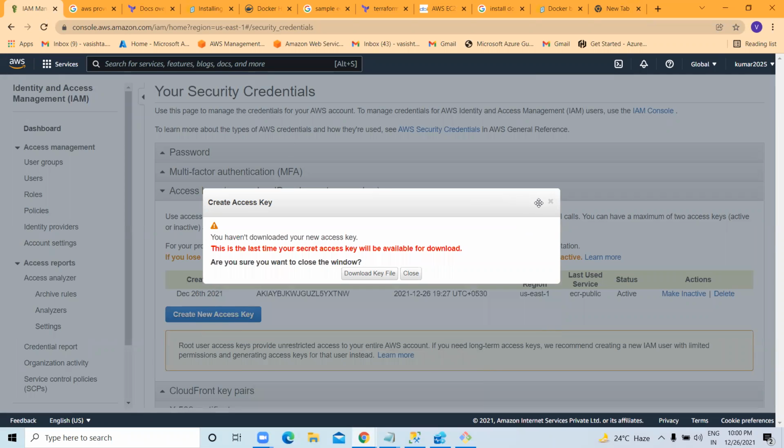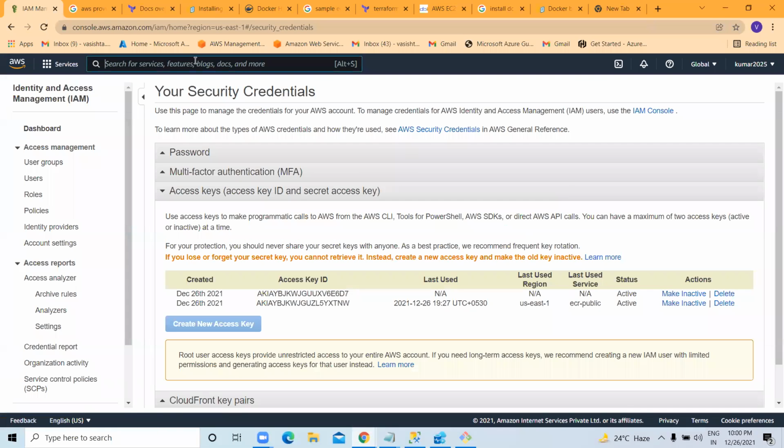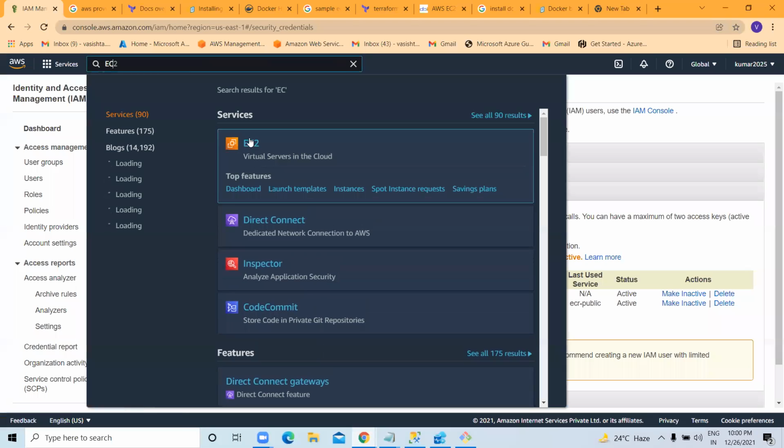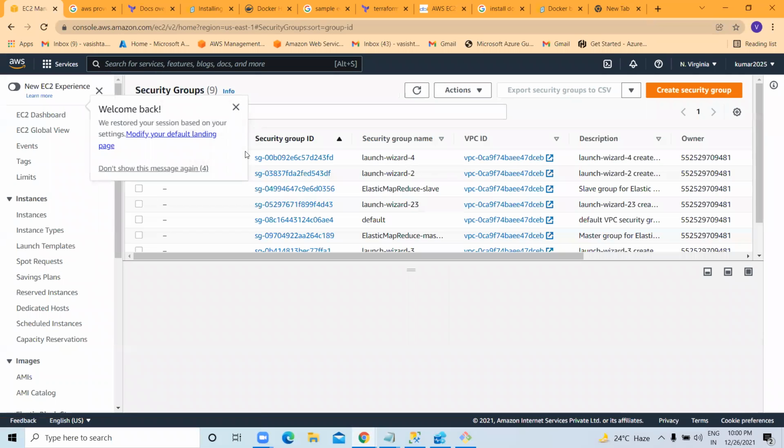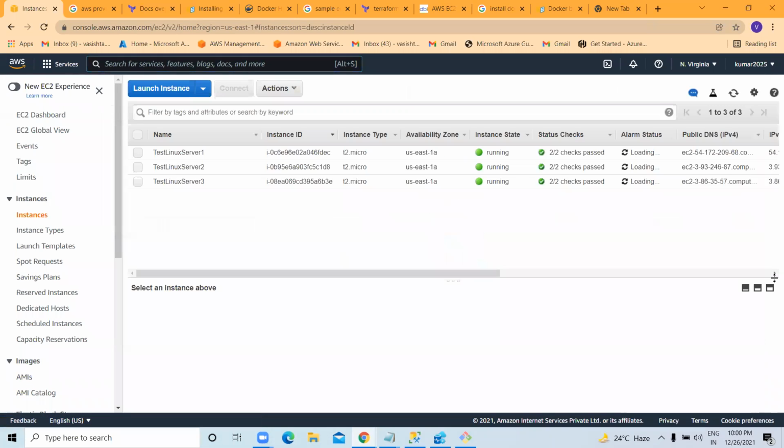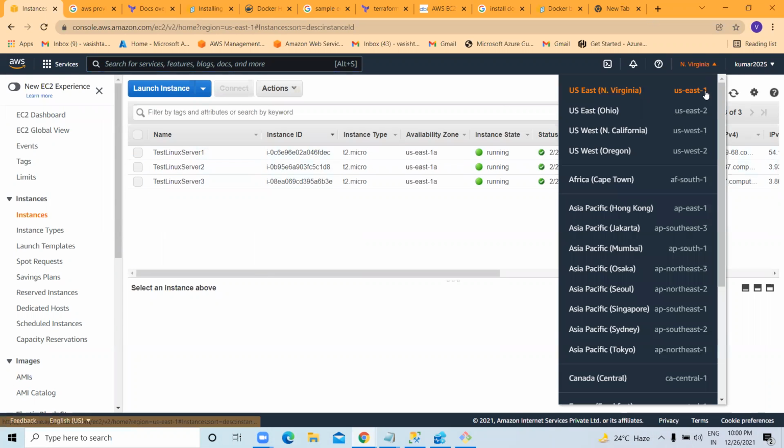Just click on go for EC2 dashboard. US East 1 region, EC2 dashboard. Just click on EC2 dashboard. Select instance. Yeah, now you can see, right now I logged into this location, Virginia. This comes under the US East 1 location.